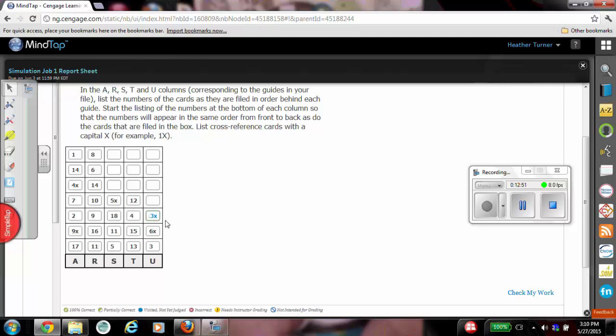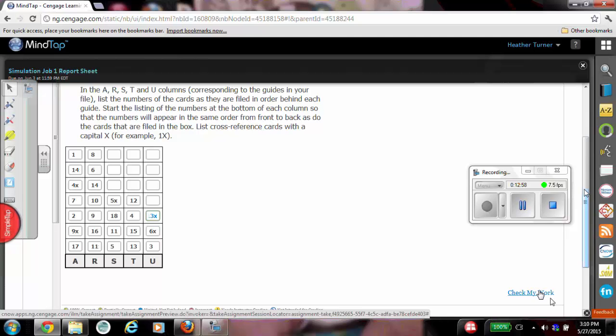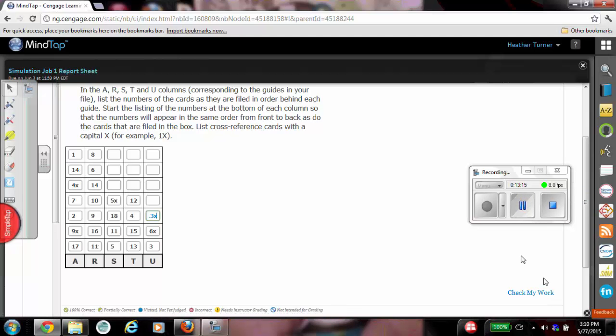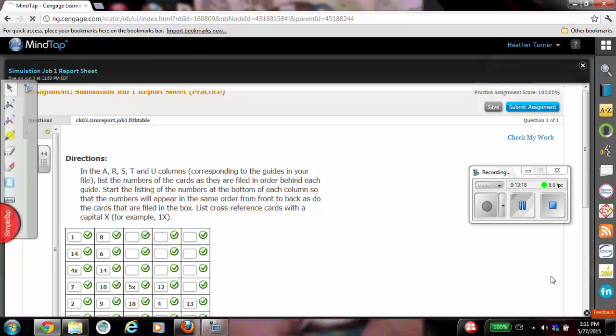As you are completing a job, you are allowed to check your work as you progress. For Job 1, you have unlimited access to the job until you get a 100. For all future jobs, you have 5 chances to click Check My Work, but only 1 time to attempt the job. I highly recommend you use this function to see how you're doing.